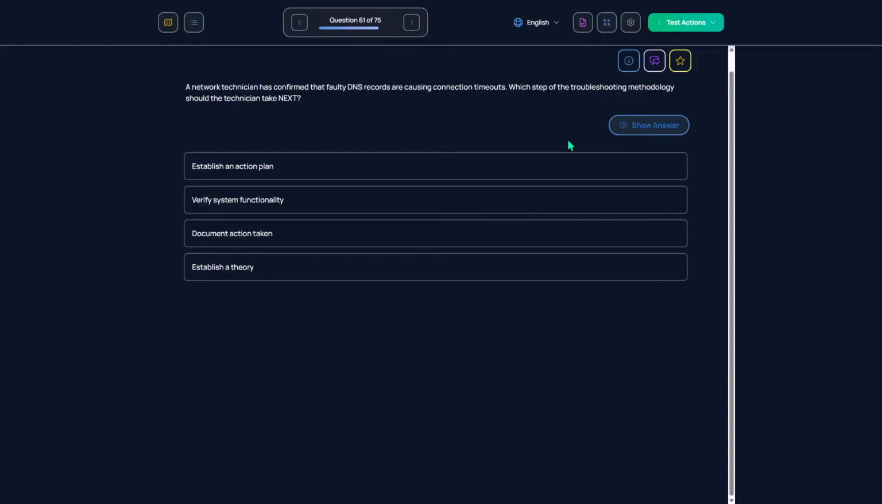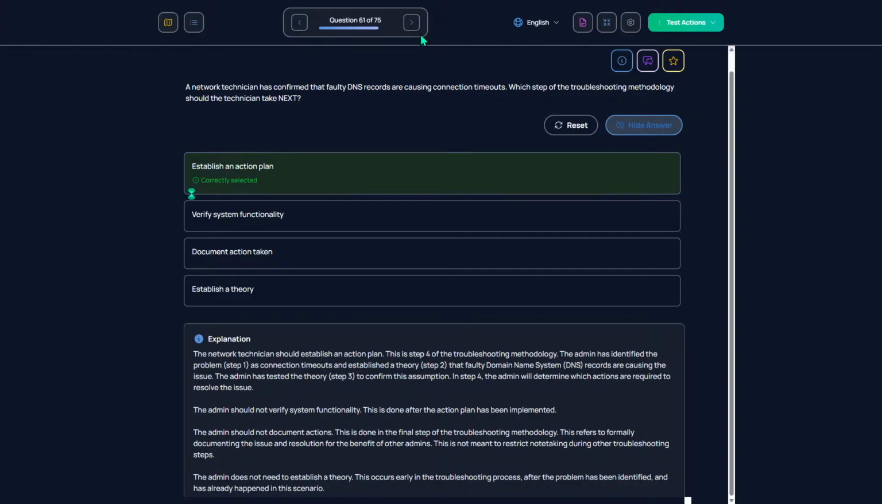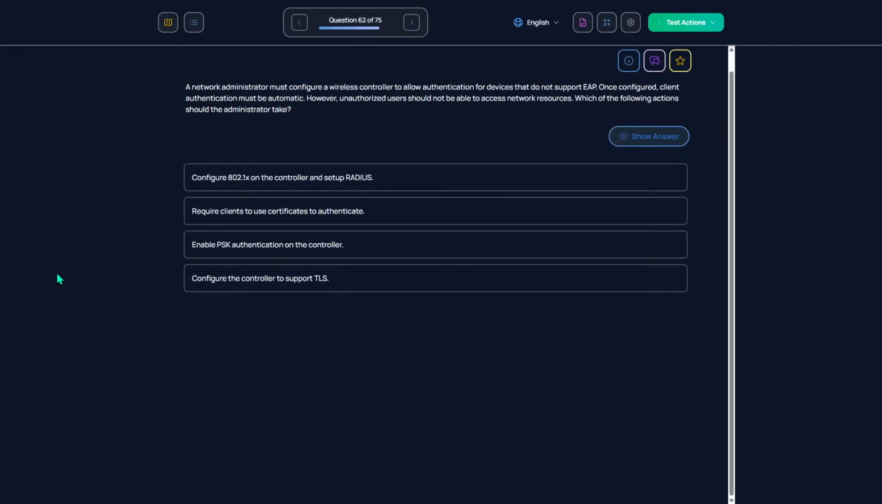A network technician has confirmed that faulty DNS records are causing connection timeouts. Which step of the troubleshooting methodology should the technician take next? Confirm. They should... so they have confirmed the faulty DNS. So now they should establish an action plan. Thank you, James.